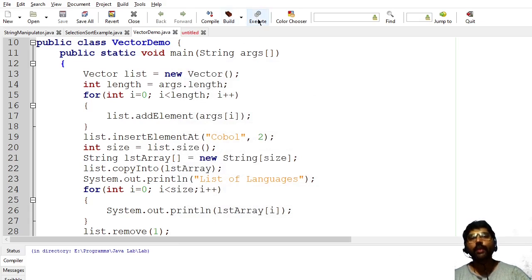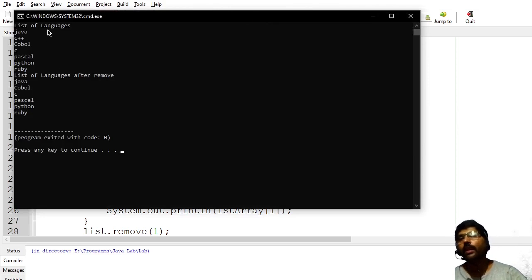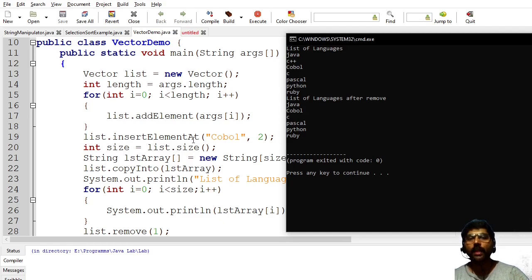Now you have already passed the command line arguments. What do I have to do? I have to execute the program again. Now see here, it is a list of languages: Java, C++, C, Pascal, Python, Ruby. These are the initial command line arguments. Later I have inserted here. If you see this one, insert element at position number 2, that is 0, 1, 2. Now see, in between C++ and C, you added COBOL.